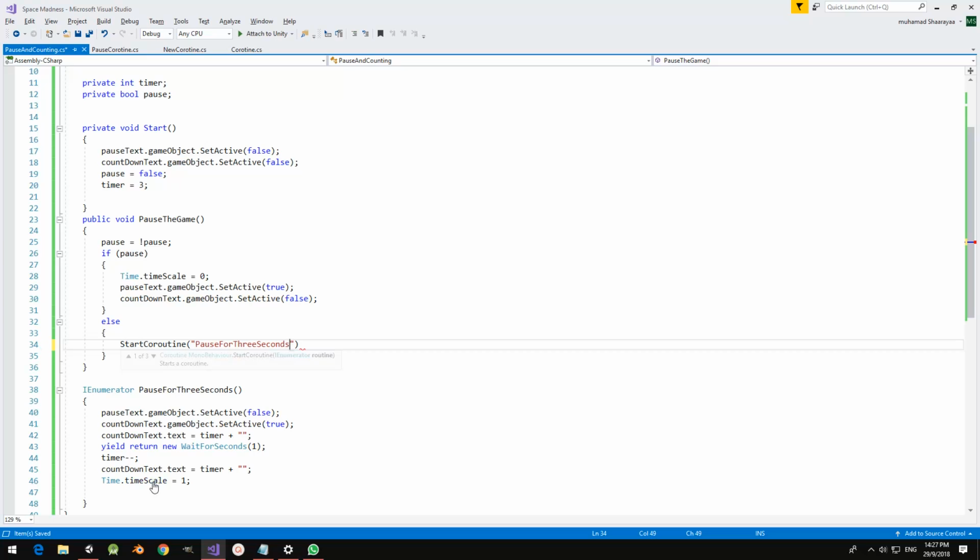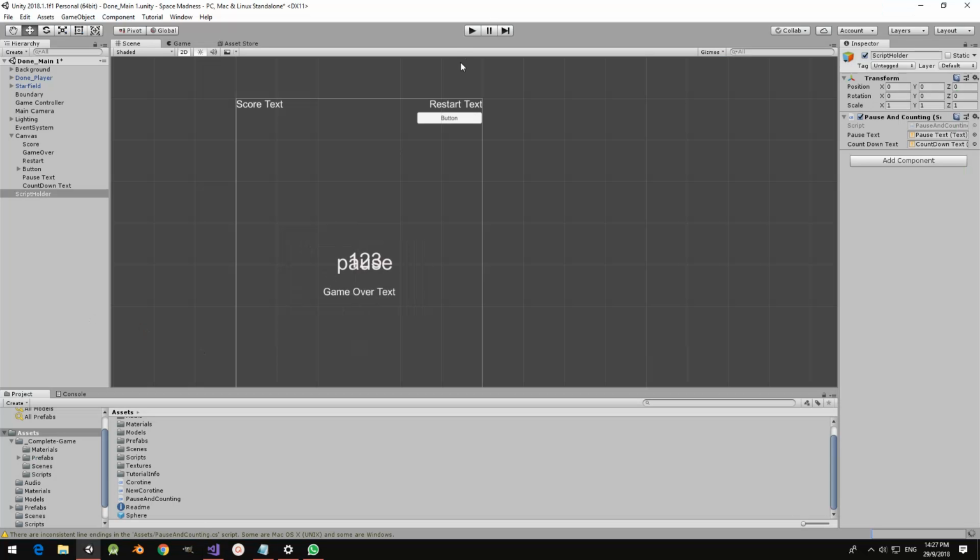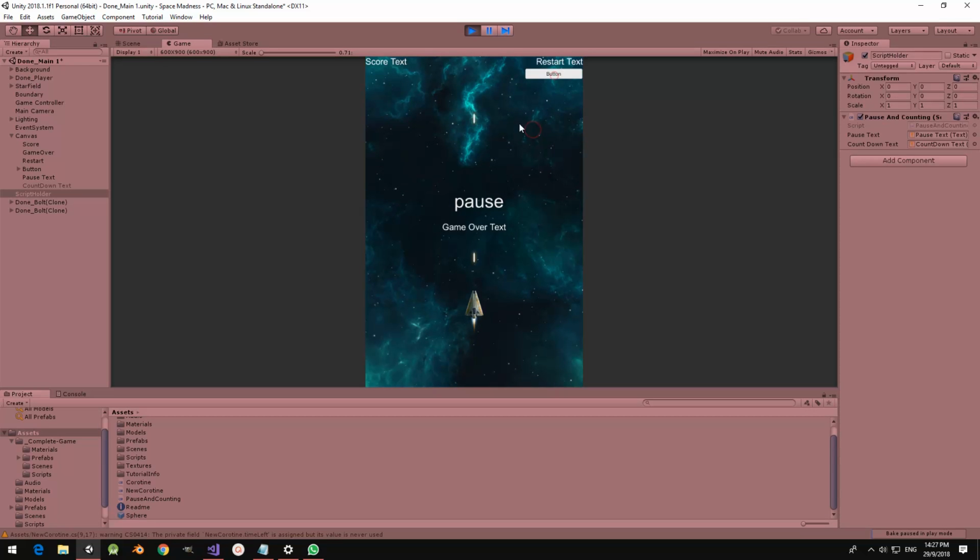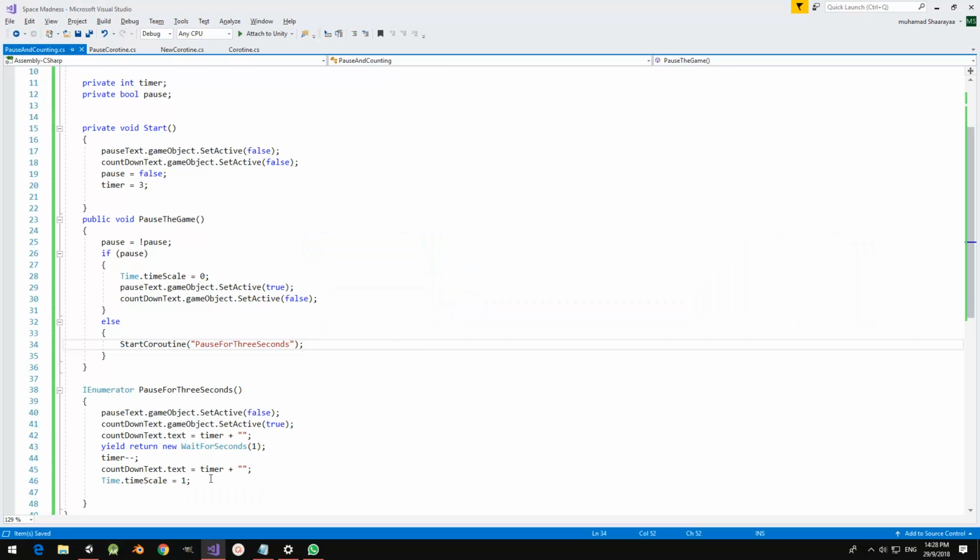Now start a coroutine, display, save. I'm using the Control S, but you know that. Waiting for it. Play. So, pause the button, pausing the game. Now it disappeared the pause text, and it's activated the countdown text, but we're having a problem that it doesn't activate in this code, and it's not activating in this code.